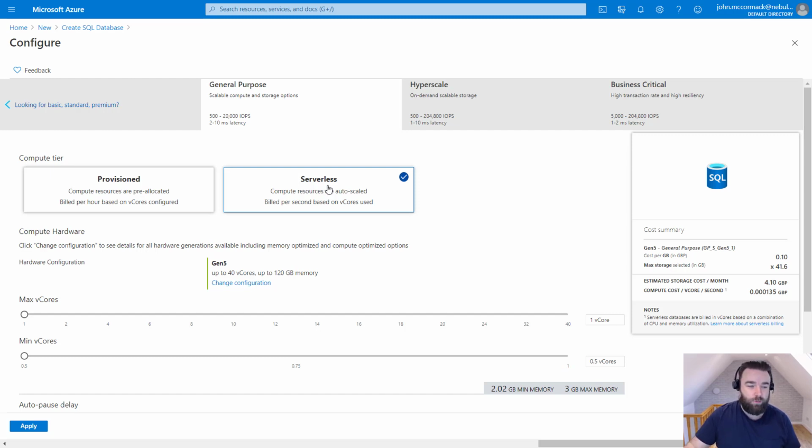So looking at the sliders we've got here, we can go between 1 and 40. So let's say I slide that all the way up to 8. It then gives us a minimum option between 1 and 8. And I'm just going to leave that at 1. So that means when the service starts, we're guaranteed to get 1 vCore, and we can push that all the way up to 8 if the demand requires it.